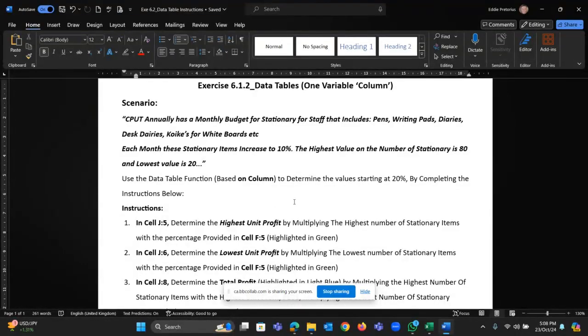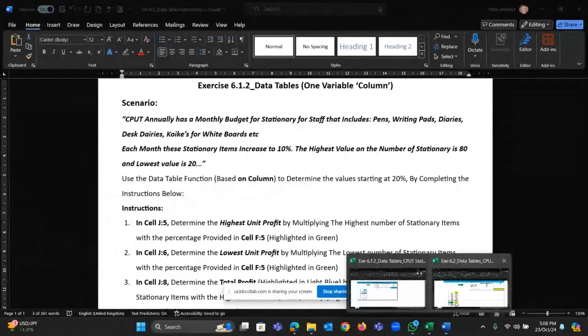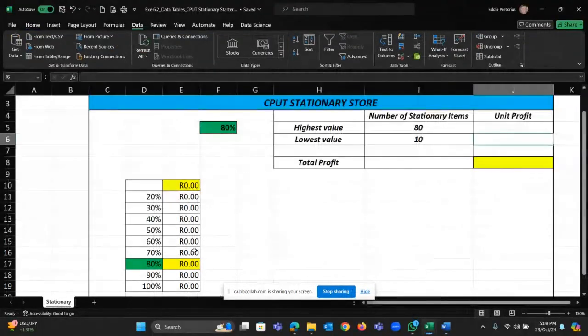We need to determine what our unit profit will be when we range on 80%, or even what it was on 20%, 30%, 40%, because every month it increases. That's the purpose. That's the outcome of why we use the data table scenario on column to determine what value in rands where we will stand.